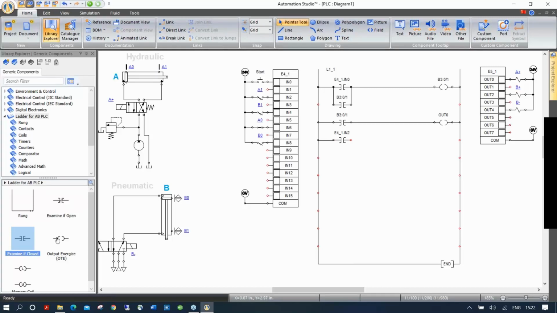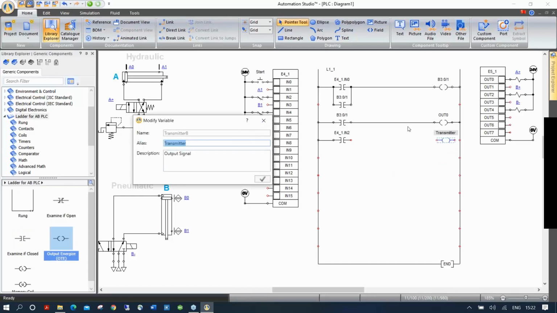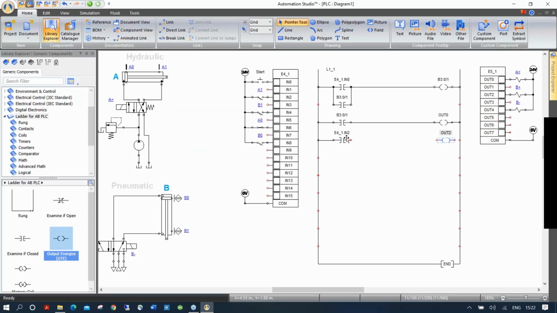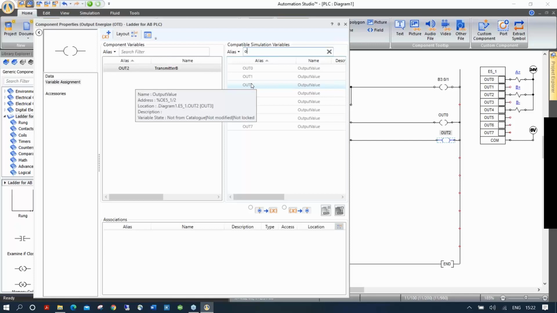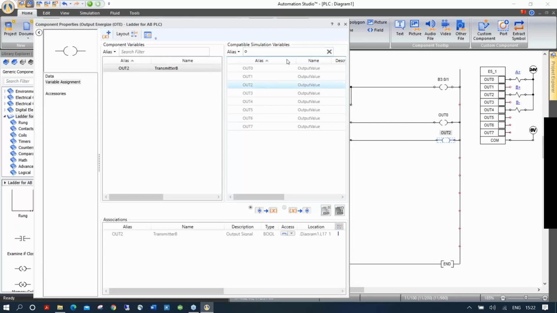So again, I'm going to put an output here. And my B plus is on out 2. So let's put out 2 here. I'm going to connect this like that. And if I click twice on it, you see at the bottom there's no association made. So I'm going to filter now for out, and it's out 2. Click twice, and now it's made.